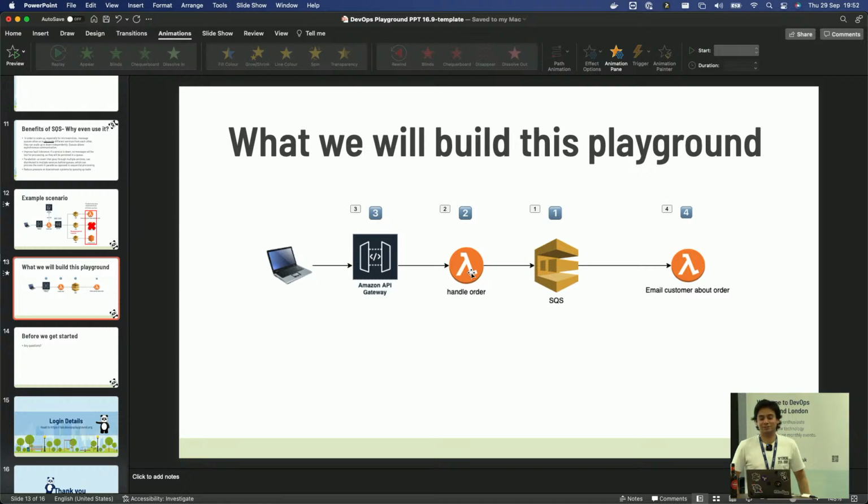Oh, we have another one. Yeah. Cool. Just following from that, how do you debug Lambdas? Is it something you build locally and then deploy?